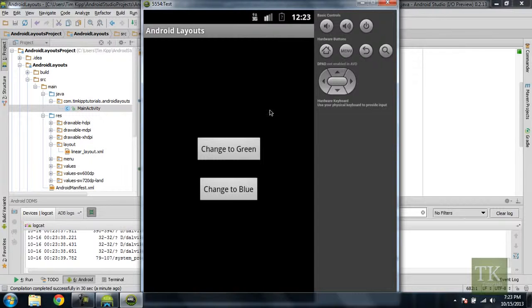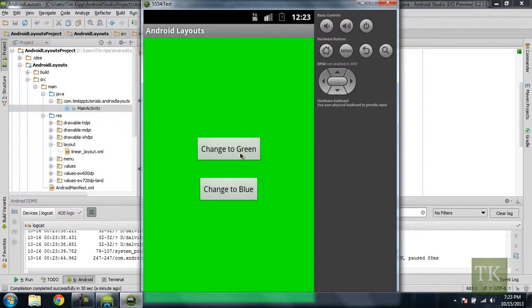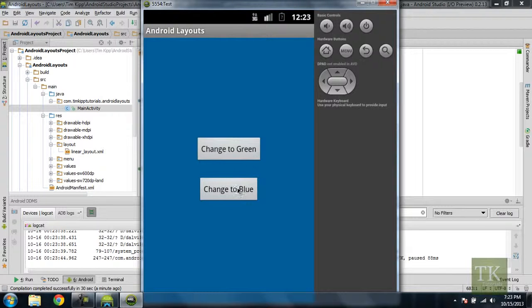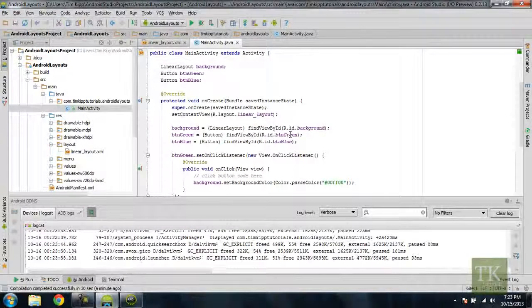Alright, so we have our background is black. If we click change to blue, it changes to blue, and changes to green, and back to blue. And that's it. So I hope you enjoyed this tutorial on adding onClick listeners to a button.